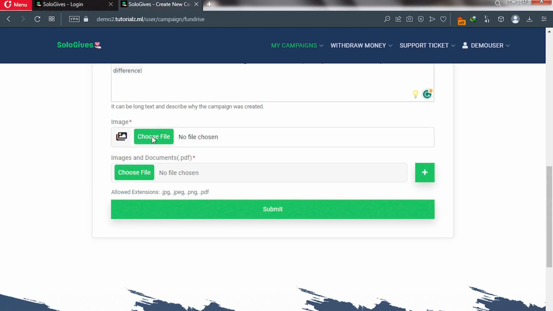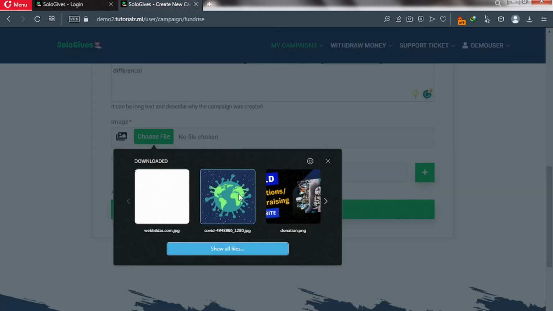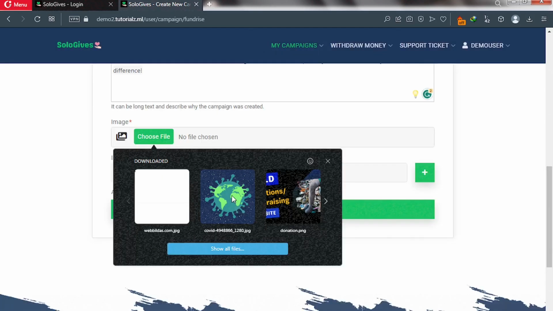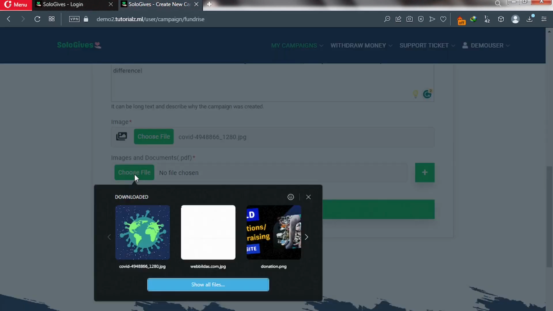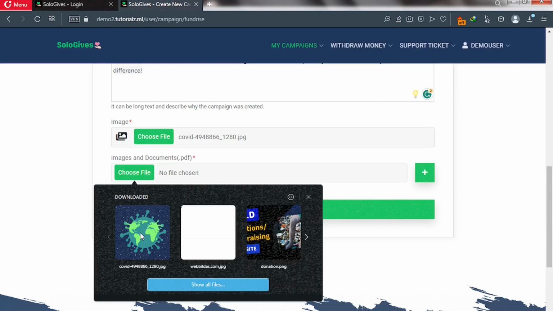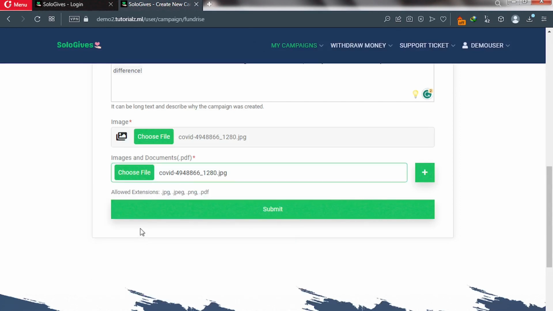Next, you need your campaign image. So click on choose file and then go to wherever you have your image and then pick that. Next, pick an image and document if you have any. So you can have a PDF document explaining everything about the campaign. So I'm going to select choose file and then choose the image. After that, I'll click on send.